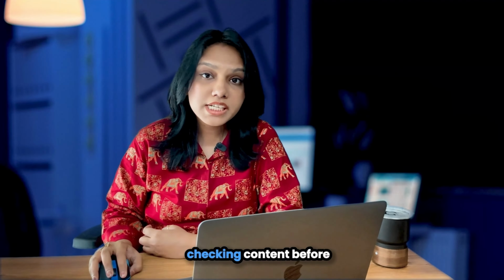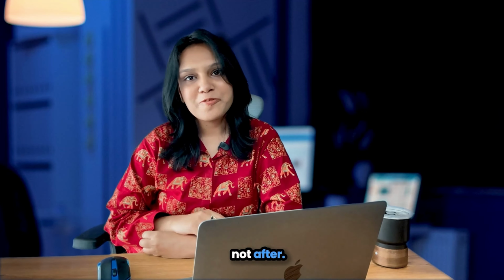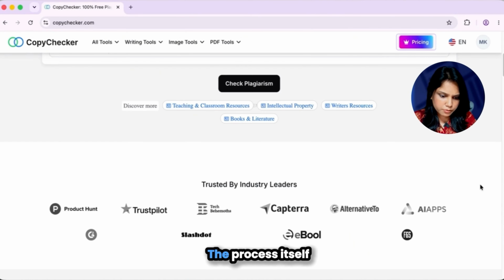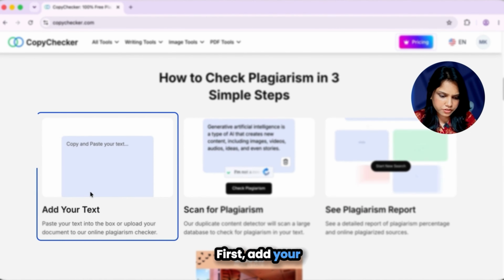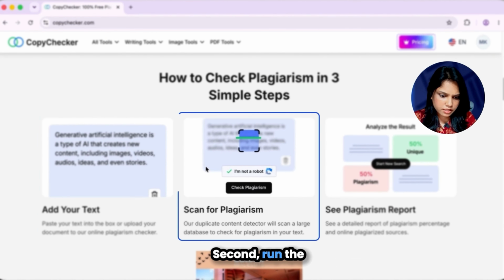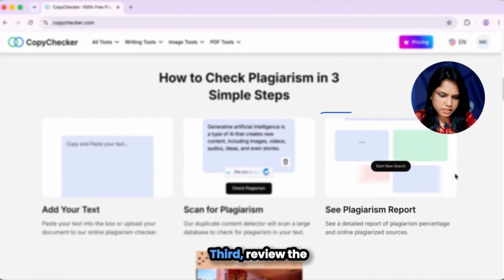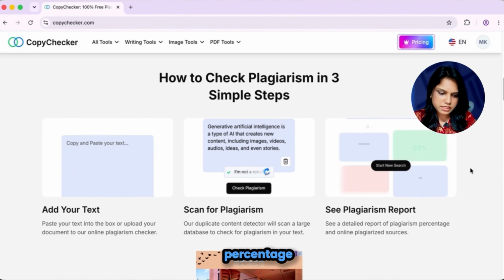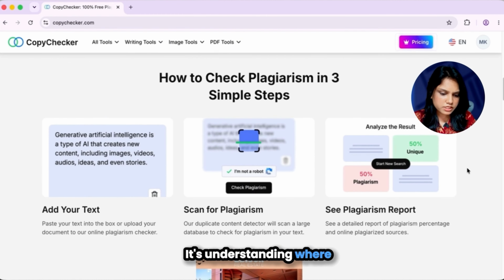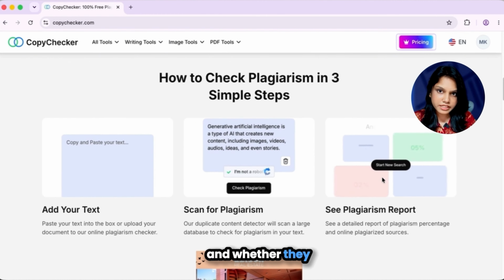I usually recommend checking content before publishing, not after. The process itself is straightforward. First, add your text. Second, run the plagiarism scan. Third, review the plagiarism report. The goal isn't simply getting a percentage, it's understanding where similarities exist and whether they need revision.